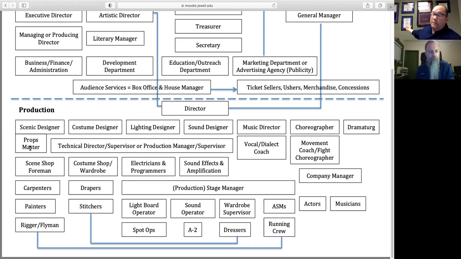So this is my office, but if it were a set, then the props designer would have hung all these pictures, put my cup here that I get to drink out of during the scene. Very important, and they cover lots of different jobs. Then you have scene shop foreman, carpenters, painters. These are the people who build the set or actually construct the set as it's going to be seen.